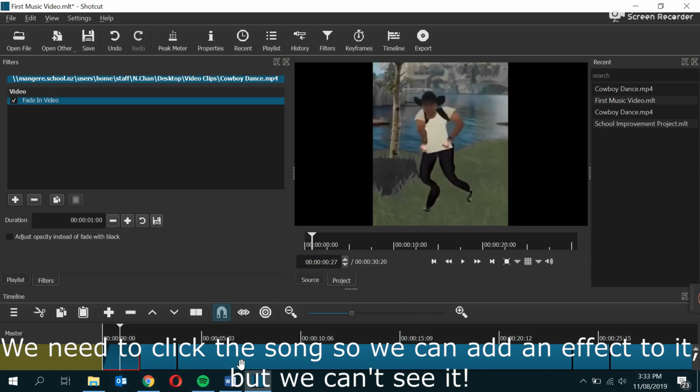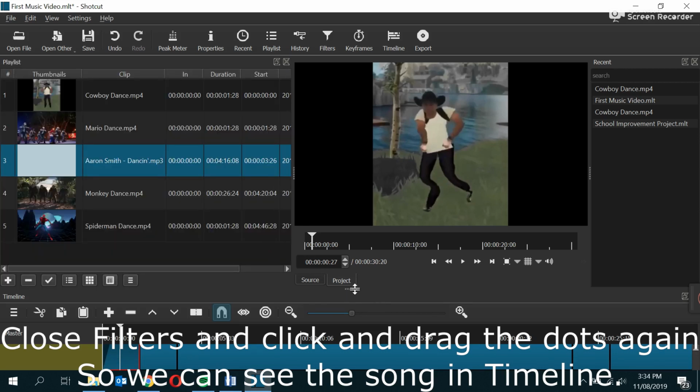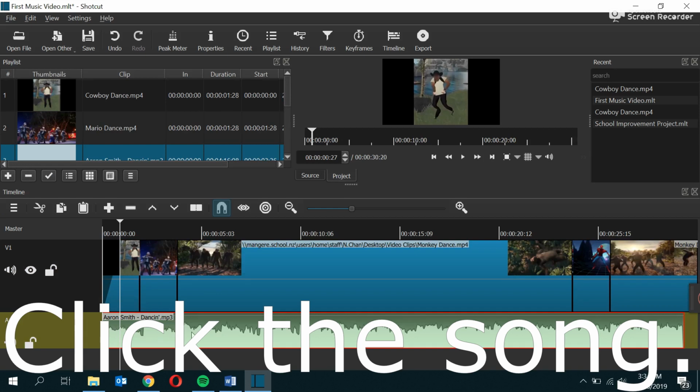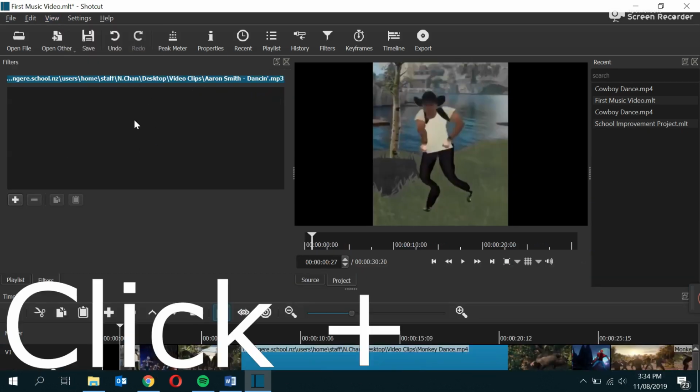But, okay, all right, give me a second. So we get rid of filter. We're going to pull this up, and we're going to click this. So if you want to have an effect for the song, you've got to click the song. So click the song, and then we're going to go to filter again. So now you see this Aaron Smith dancing. So now you know if you add effects here, you're going to be affecting the sound. So we go plus.